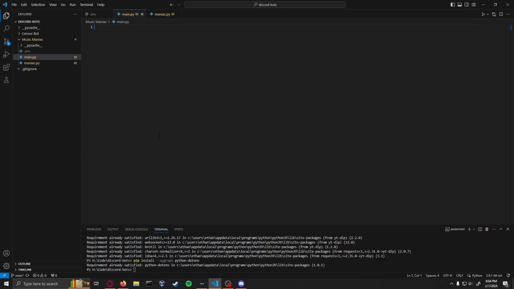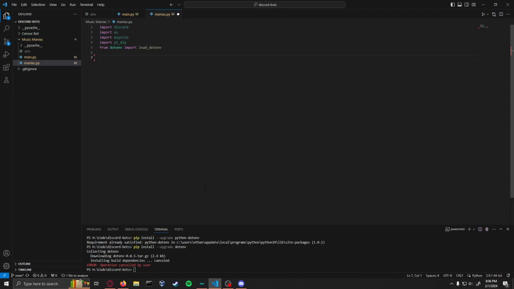We will set up our main.py as most main.py files are set up, importing our necessary Python packages and saying if __name__ equals __main__, then we will pass for now. Later we will set this to run our main method within maniac.py. And here I will import all that's necessary for our project: discord, os, asyncio, yt-dlp, and from dotenv import load_dotenv. Now we can create our main method. We'll call it run_bot.